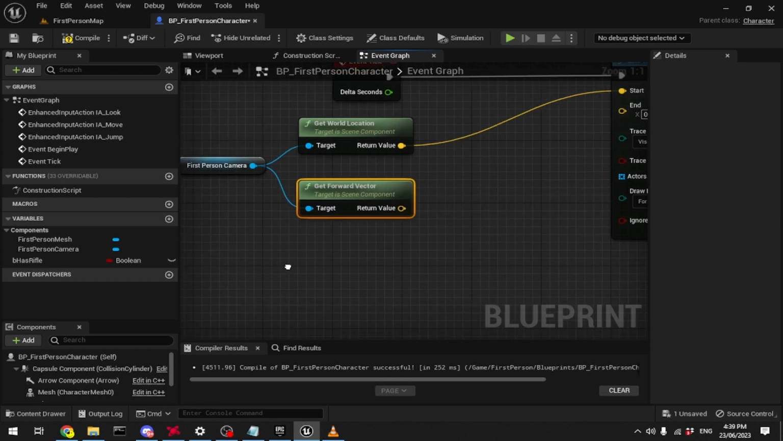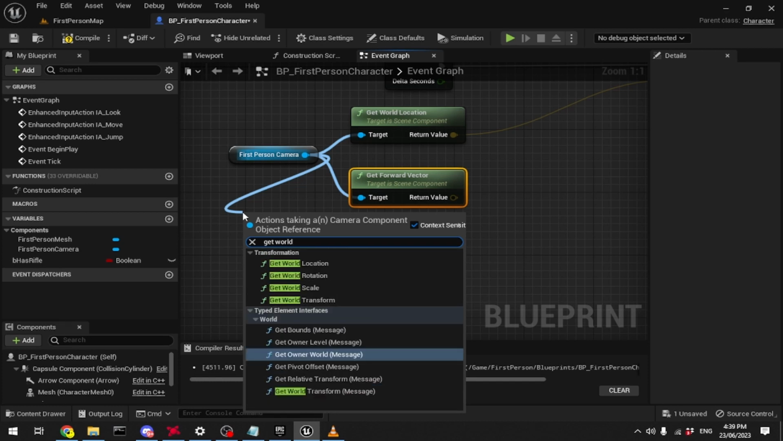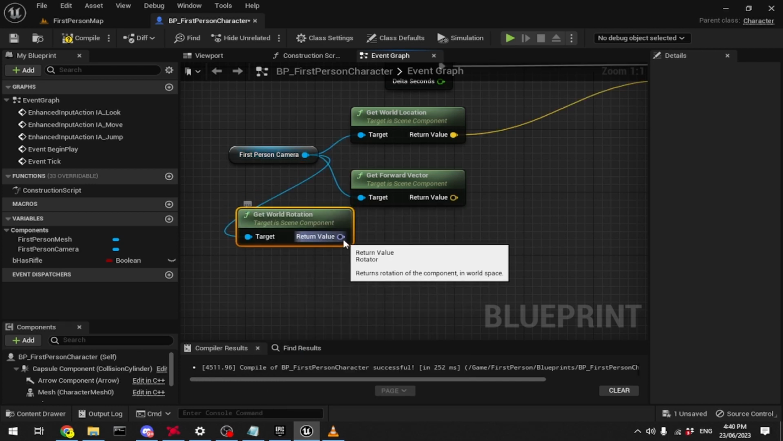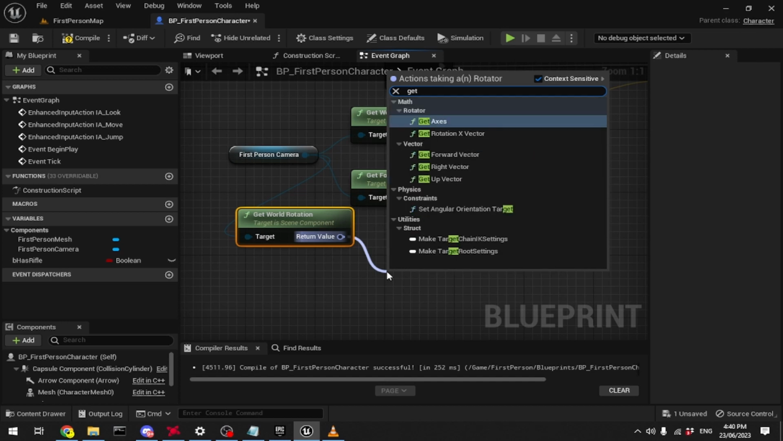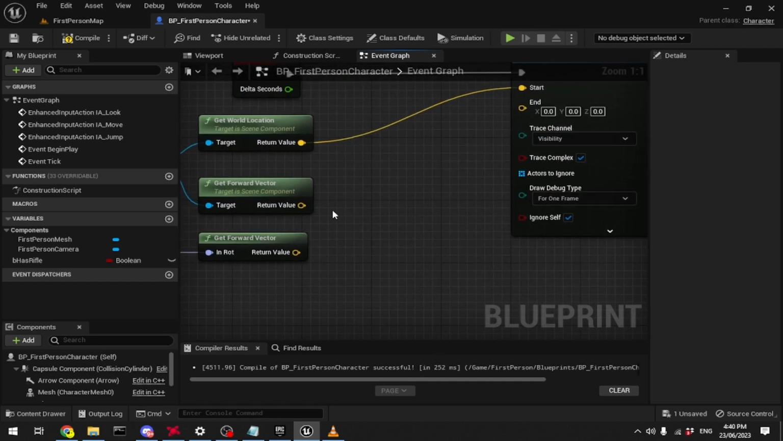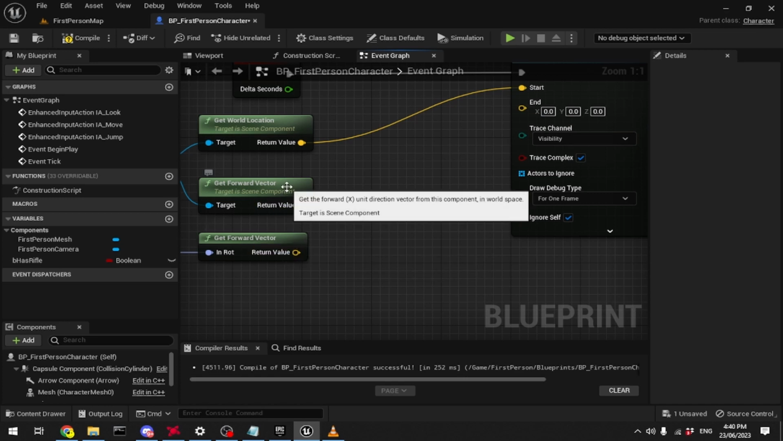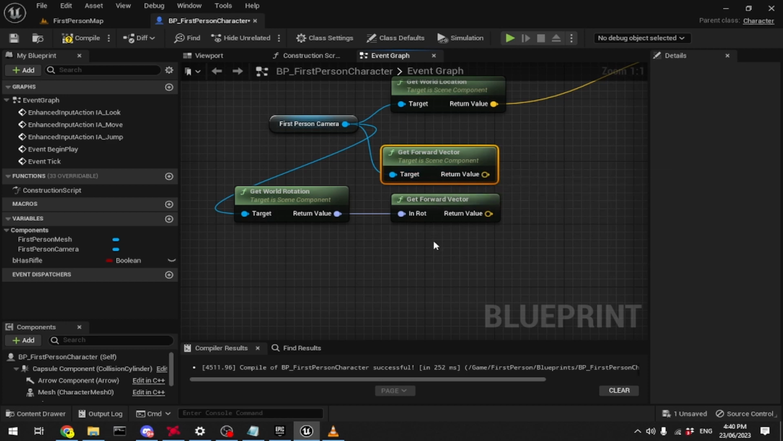There are a lot of examples that show it with get world rotation, and then from there they do get forward vector. It does the exact same thing. But generally you can just hit get forward vector.